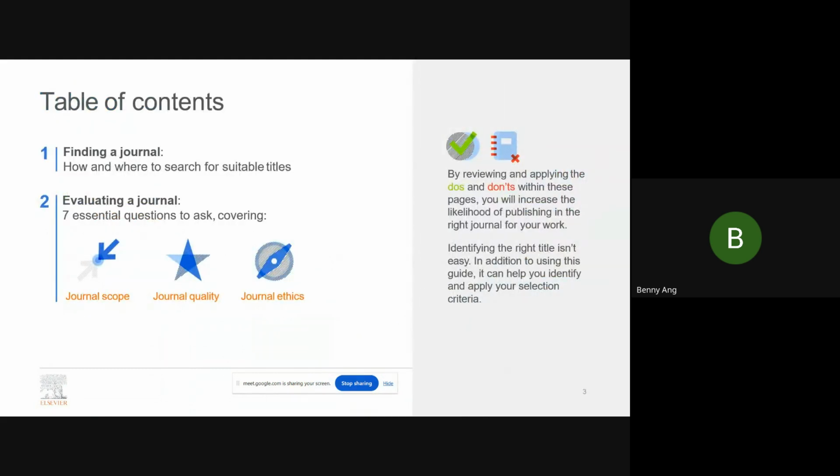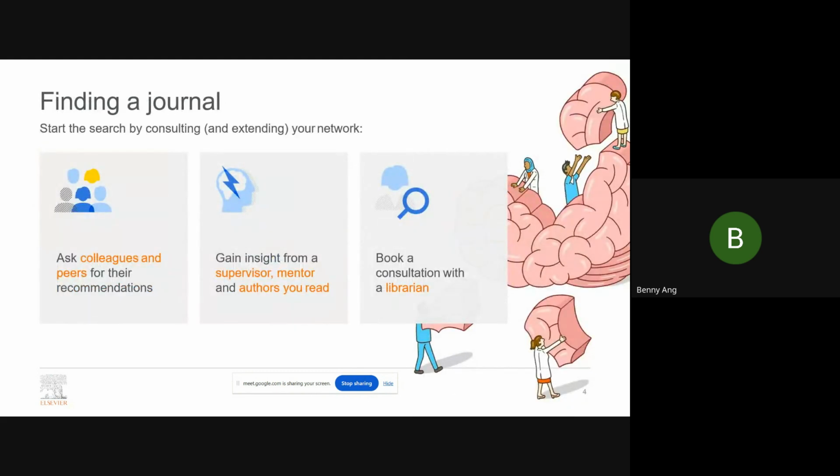I won't talk much about the beginning part, but I will go through briefly finding a journal and evaluating a journal. Hopefully, after reviewing and applying the dos and don'ts within these pages, it will help you increase the chances, the success rate, of your paper being published in open access journals.